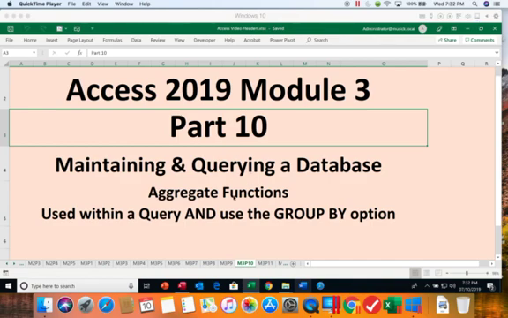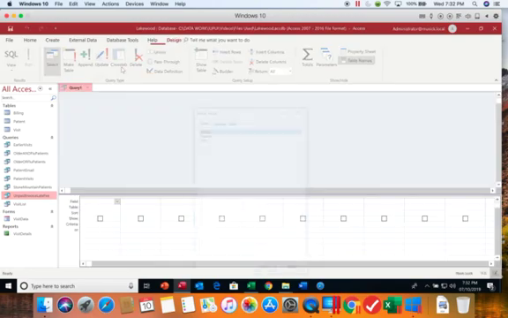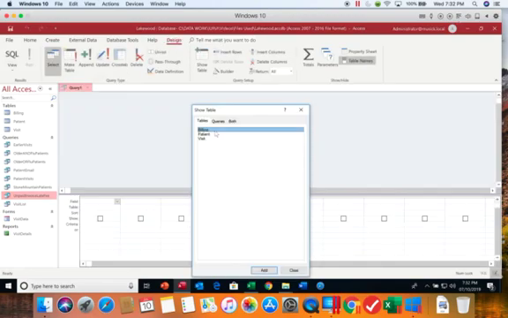We're also going to be using the GroupBy option on this query as well. So we will be doing two queries in this video. So let's go ahead and get into our Lakewood database. We're going to create a new query in Query Design. We will only be using the billing table for this one.